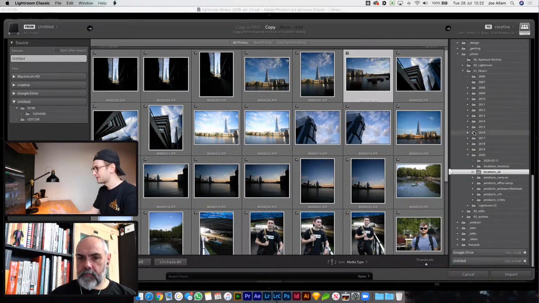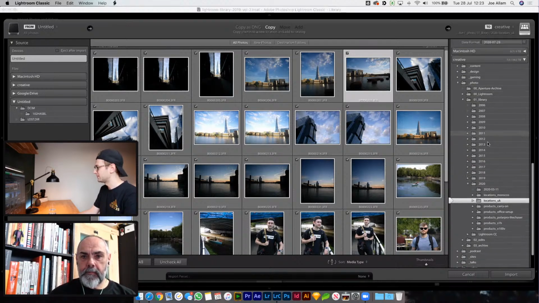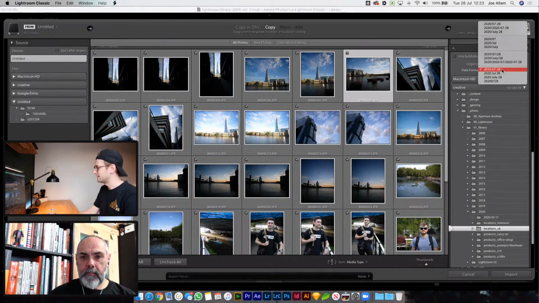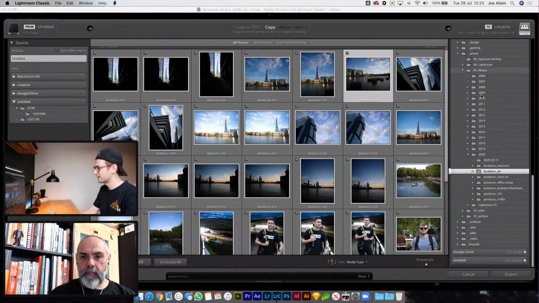And I'm going to mention as well that once you've done all of these things, Lightroom can remember it as your last used settings. So that's always pretty great. But you can go one step further. So I'm going to be importing these to location UK, and also I've got my date format. So it's going to put it into a reverse date.